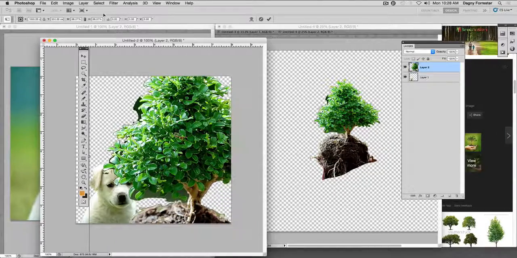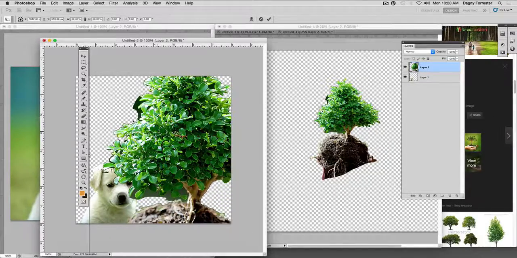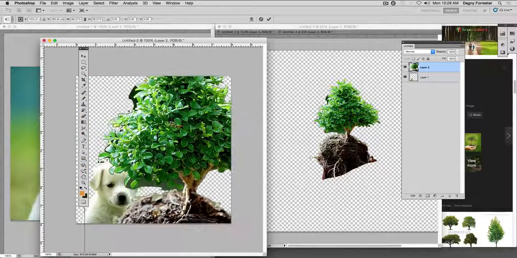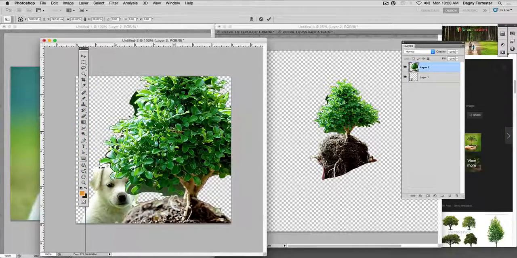Okay, I want this tree behind the dog. I want it behind. I kind of like it over on this right side. It balances a little bit. If you look at your layers, they're in order. The top layer is on top, so it covers the dog. I'm going to click and drag.